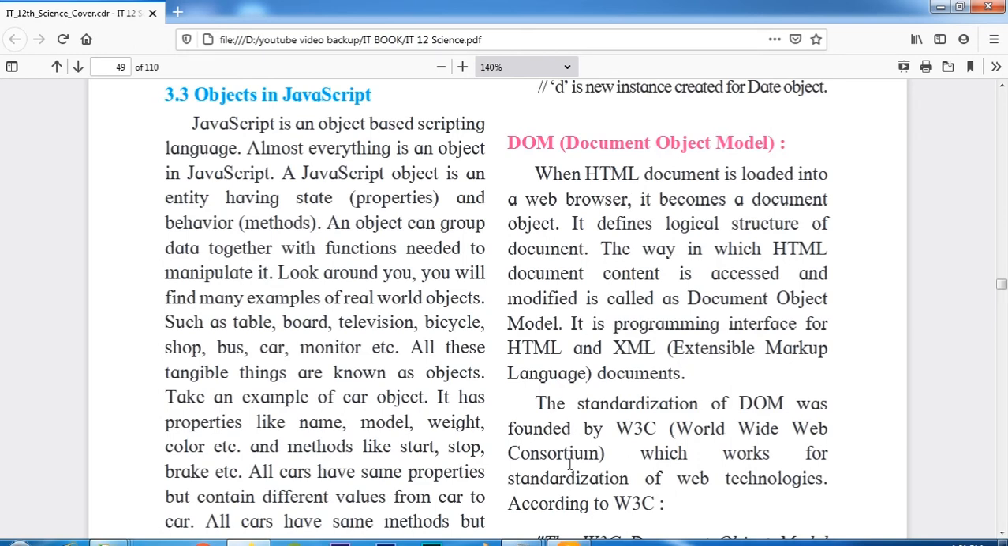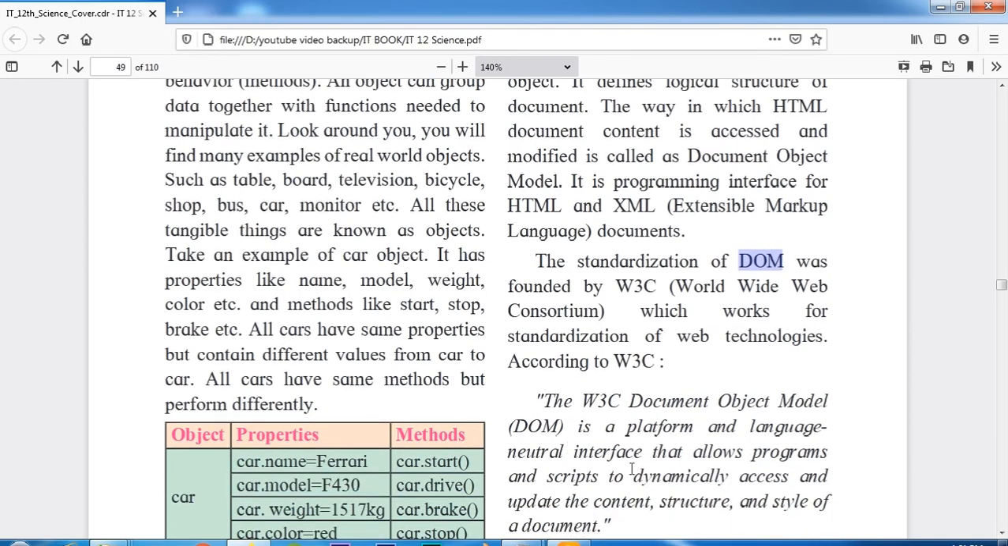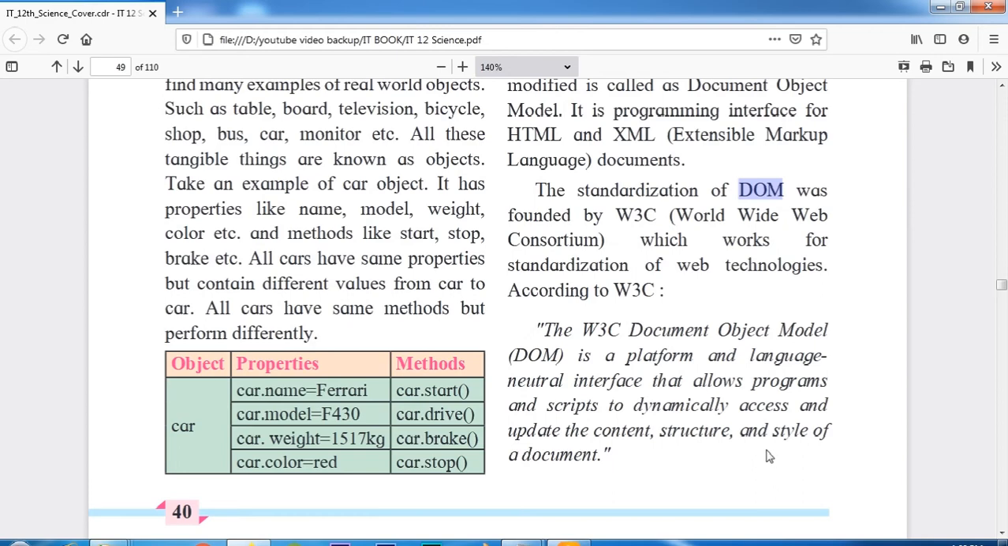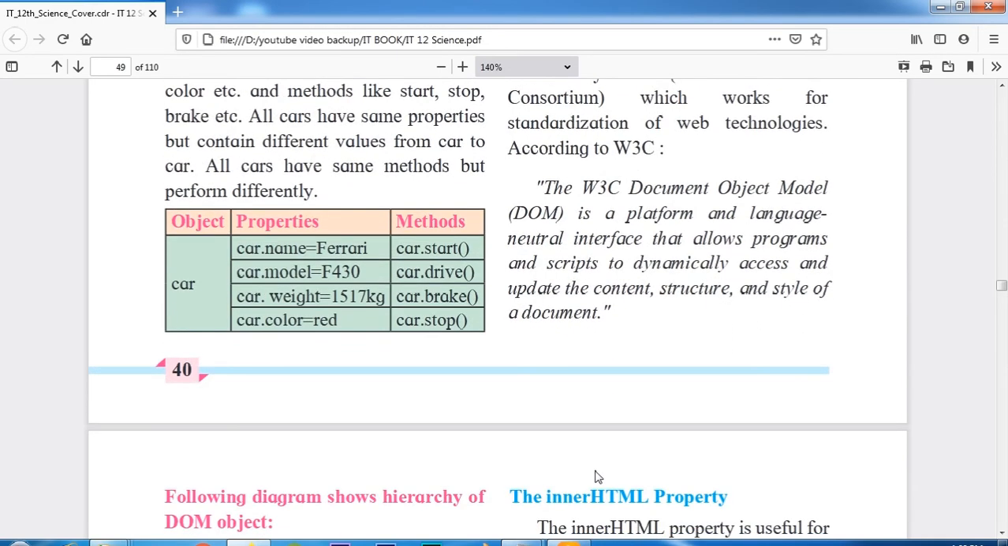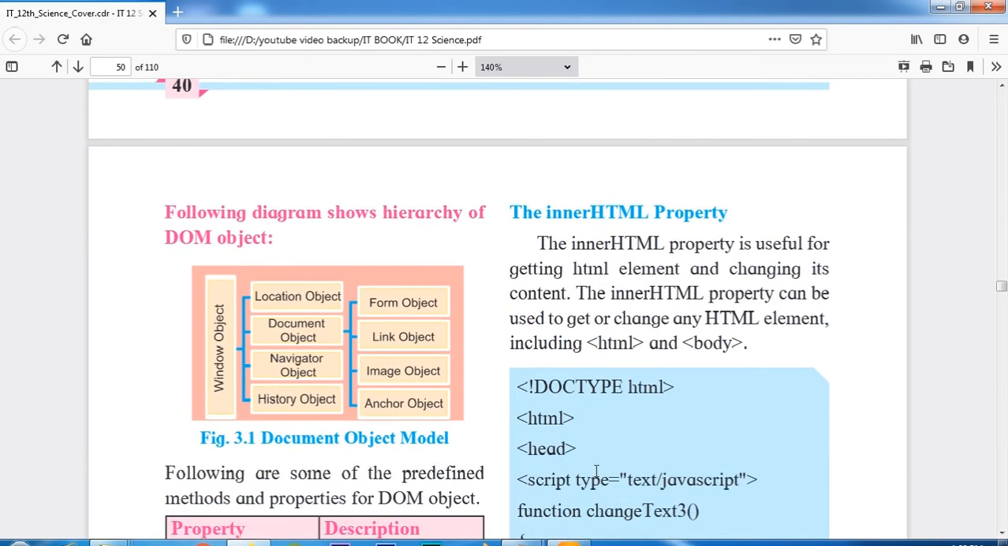The standardization of DOM means what? The document object model was founded in W3C, that is World Wide Web Consortium, which works for standardization of web technologies. According to W3C, the document object model is a platform and language neutral interface that allows programs and scripts to dynamically access and update the content, structure and style of the document. If you want your web page to be dynamic, then you have to use the document object model.